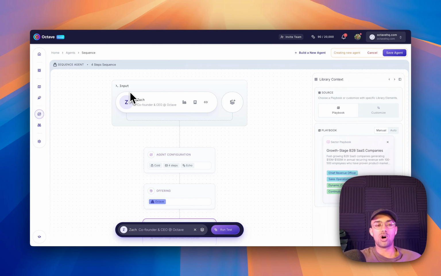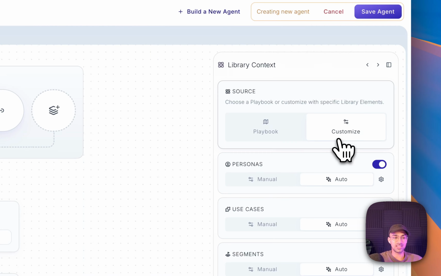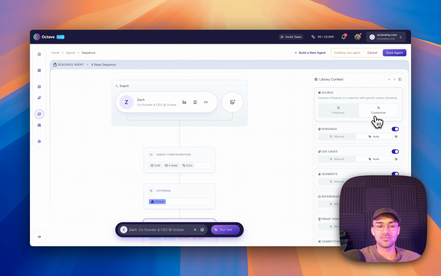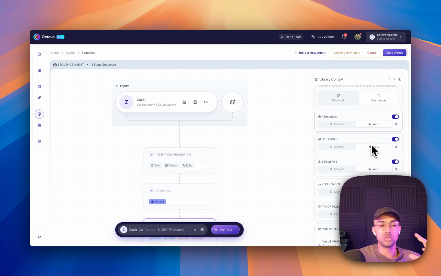Now, let's say you don't want to use a specific playbook. You can customize the context in any way that you want. This is where things can get very, very nuanced in what context you're actually using. So instead of being on playbook mode, you can go to customize. And what that does is you can be very specific. Instead of using a playbook which already has a few personas and is already linked to a use case and a segment and already has its reference customers, you are just going to define this on your own.